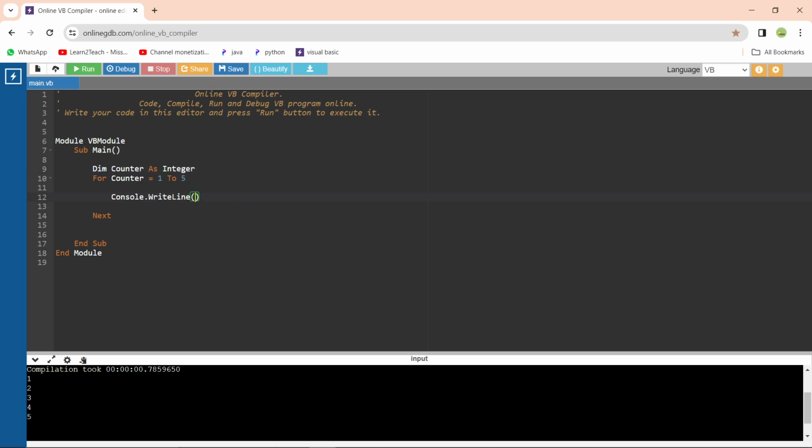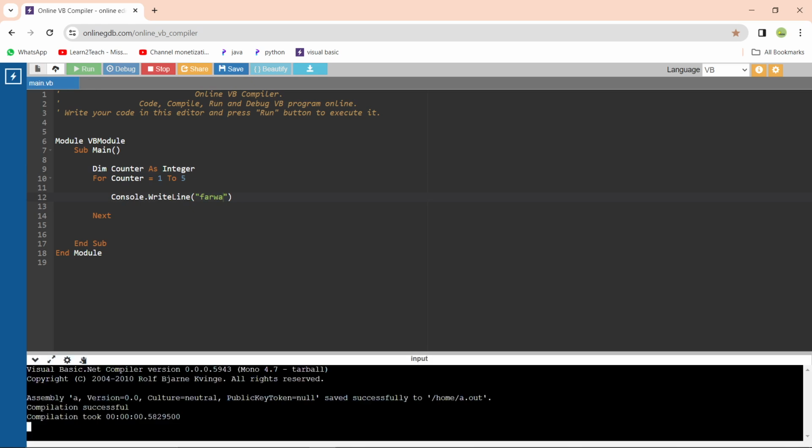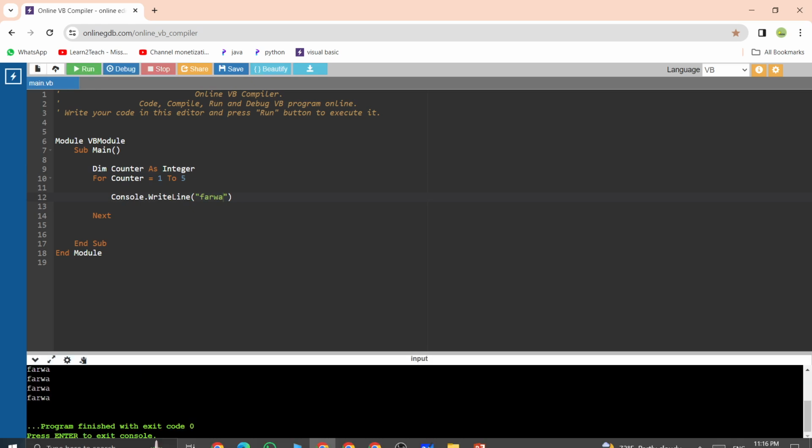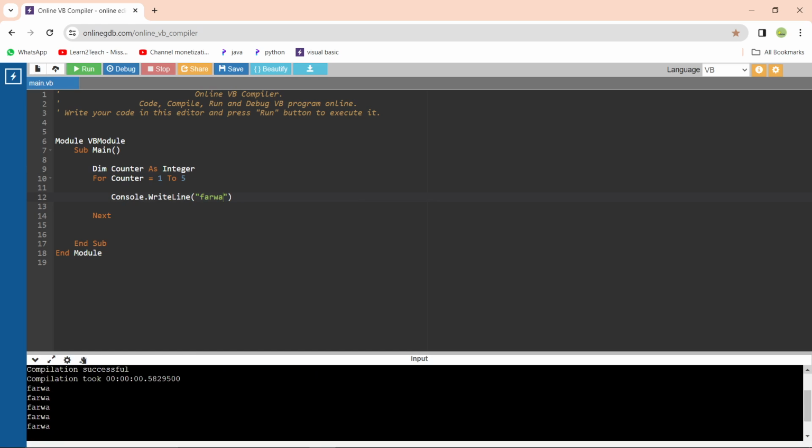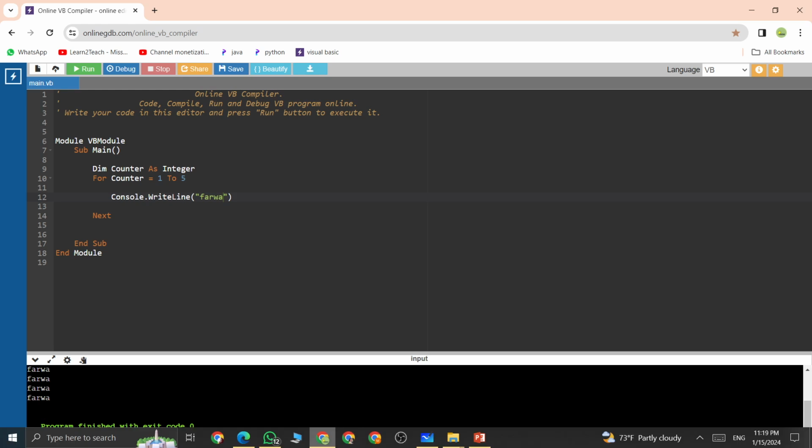Now let me just quickly print my name inside that. So it will go from 1 till 5. There will be 5 iterations, or 5 times the code will run inside your for loop. Okay, look at this. So this is actually the 5 times your name is printed on the screen. So this is a very simple example of your for loop when your iterations are fixed, 1 to 5.